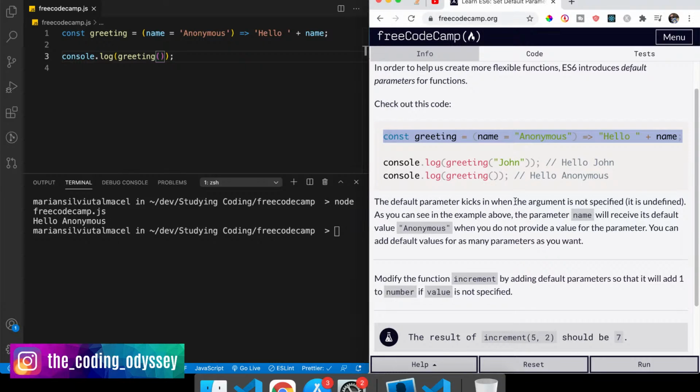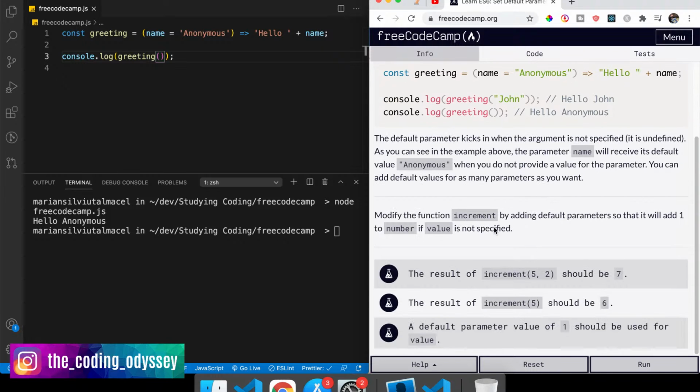The default parameter kicks in when the argument is not specified, so it is undefined. As you can see in the example above, the parameter name will receive its default value anonymous when you do not provide a value for the parameter. You can add default values for as many parameters as you want. So no matter how many parameters you want, you can add default values for any of them, right?